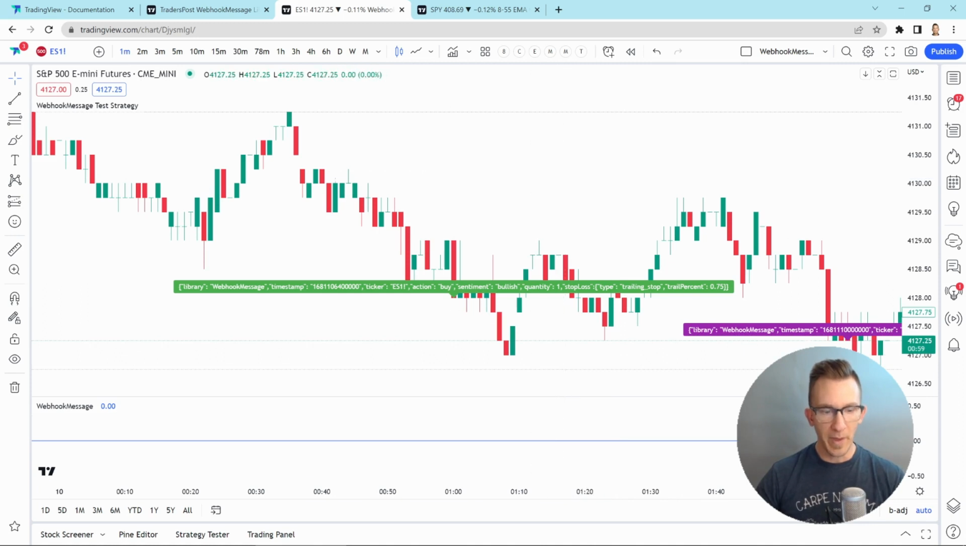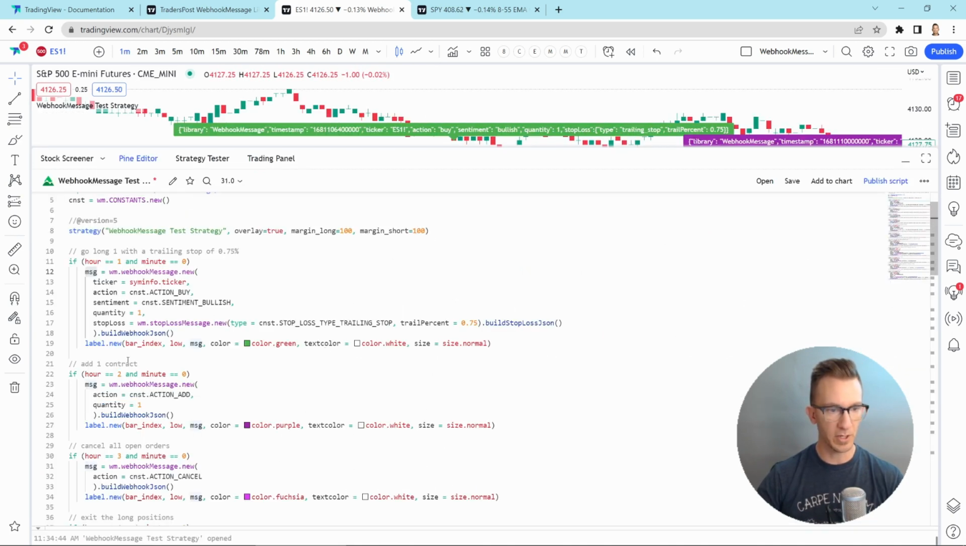So the main advantage here is that I don't have to worry about whether or not this string was assembled correctly, or that I included all the commas that needed to be included, and that there's a colon between each key and value. If I use this message library, it makes my job a lot easier of just constructing the rules that need to be followed for this trade.